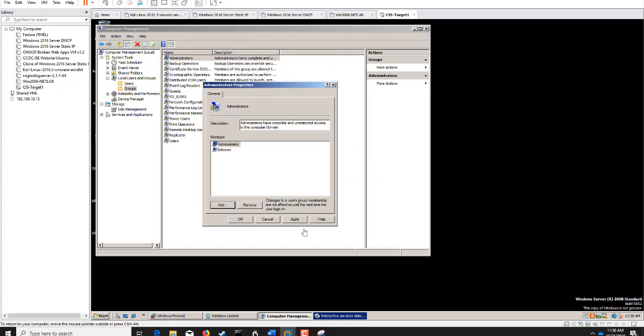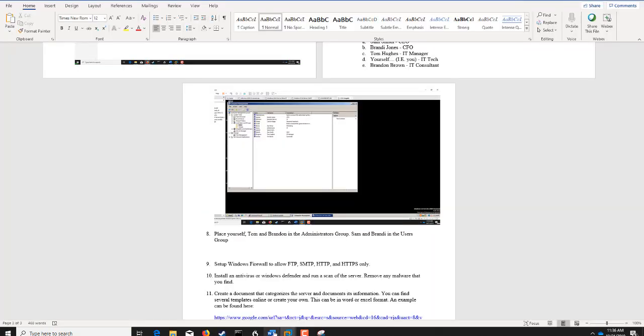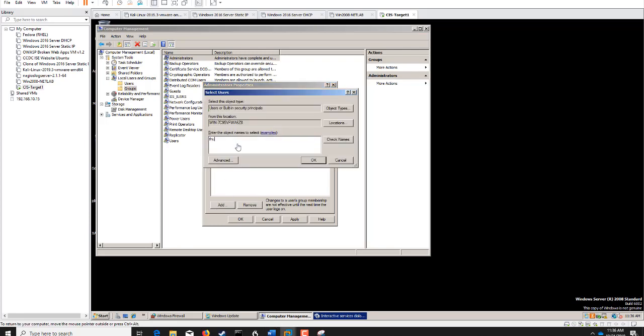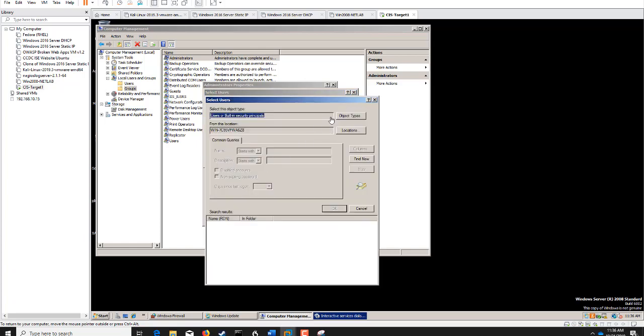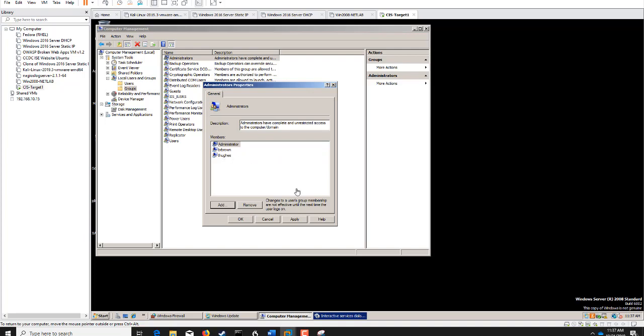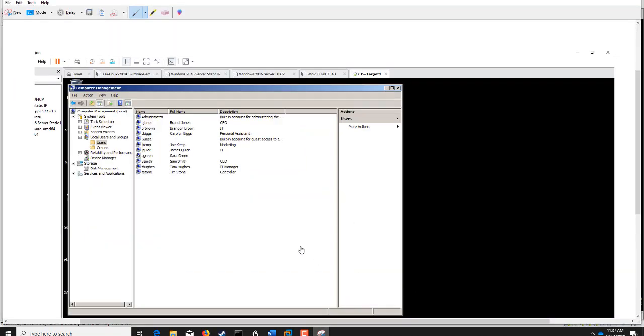And then we had to put Tom T. Hughes. So add that. Check names. There he is. Oops, sorry. Cancel. And OK. So then add yourself in there as well and take a screenshot of that, so we know that you're in the administrator group.